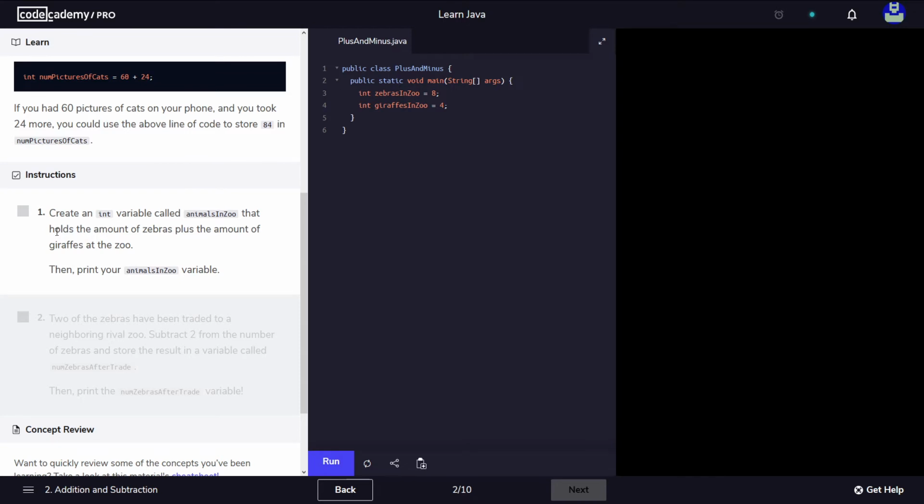Now, if we have a look at the instructions, it tells us to create an integer called animals in zoo that holds the amount of zebras plus the amount of giraffes at the zoo. Then we need to print our variable on the screen. So we need to create another integer called animals in zoo, and this is going to hold the sum of our animals. So we have zebras and giraffes. We're going to copy this variable and add the plus sign. We're going to copy this other variable. We're going to end it with a semicolon.